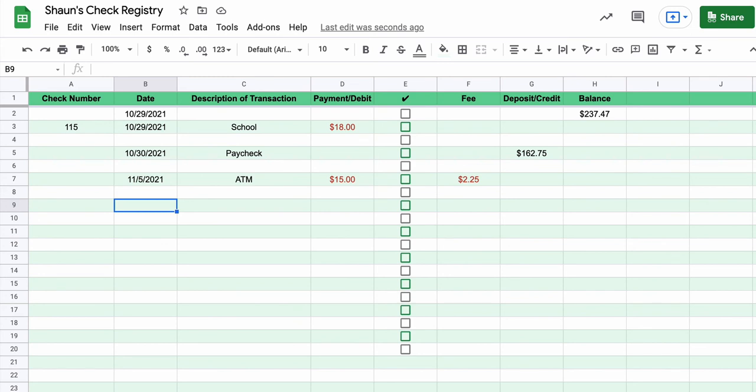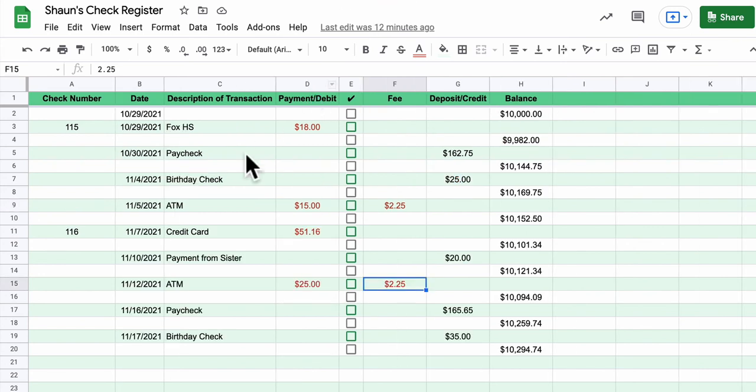Okay, now we keep entering. Let's just keep going. We'll go down the line, 11.7, I think in this case. We write a check, check 116, the next check in the line, for a credit card. And that check amount will be $51.16. There's no fee attached to that. Okay. And after that, let me just go back and toggle here. So paycheck, I forgot my birthday check on 11-4 for $25.